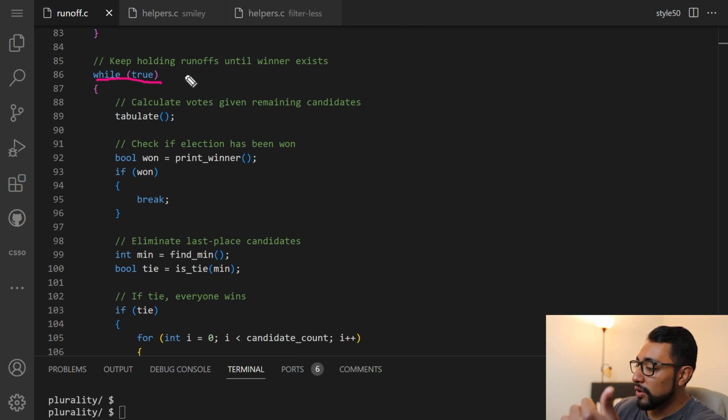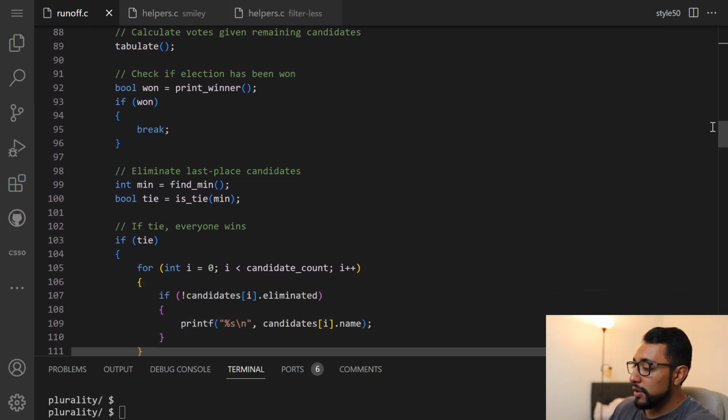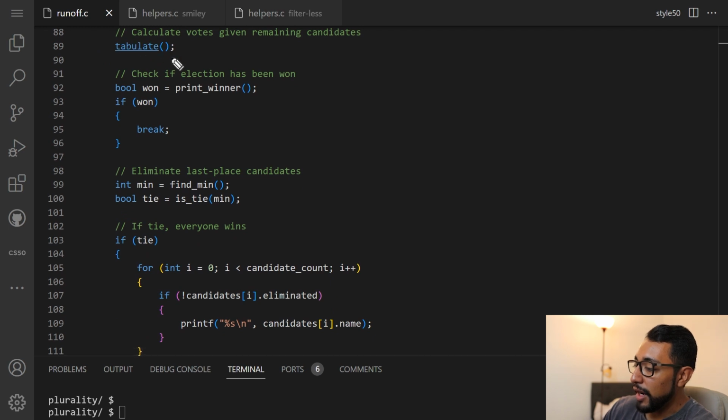While true might seem a little weird because technically a while loop is going to continue as long as the condition inside of it is true. So if we just say while true, that's basically like a forever loop where it's just going to continue nonstop. But we do have a break. So if there is a winner, then we're going to go ahead and break the while loop. That's just something worth noting right there. So we're going to call the tabulate function. We're also going to call the print winner function.